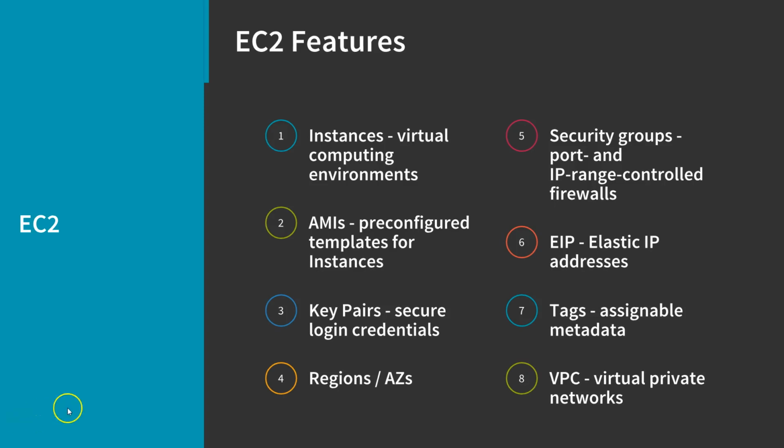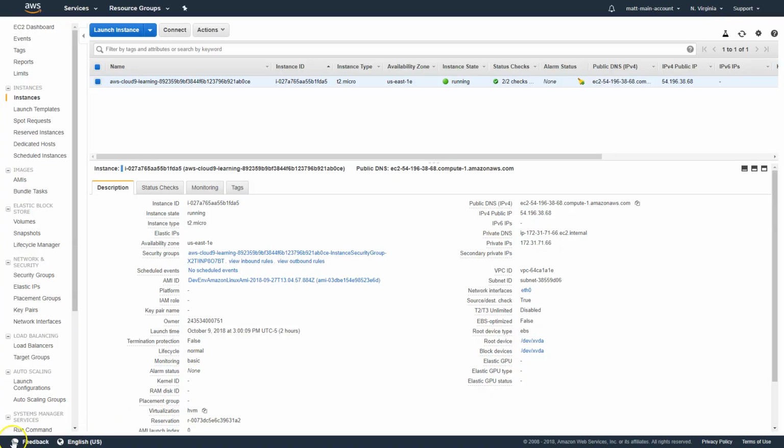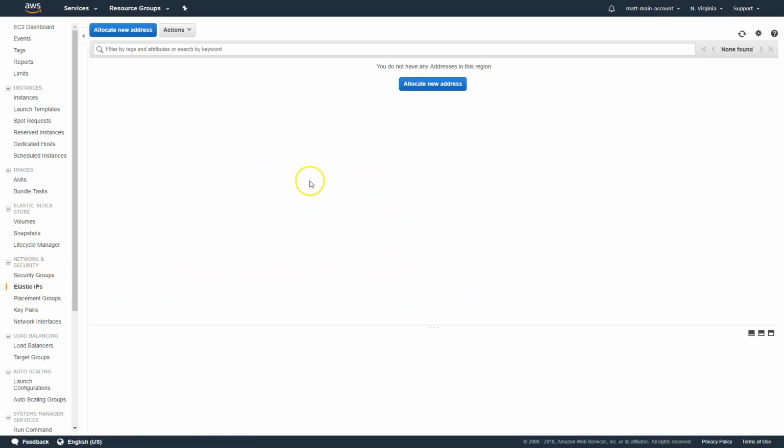Back to our list of features, we have Elastic IP. So once again, Elastic IP addresses are addresses that you can allocate and assign to EC2 instances. So let's do that now. On your EC2 dashboard, on the left side of the page under Network and Security, we can click Elastic IPs, and you'll see that right now we don't have any.